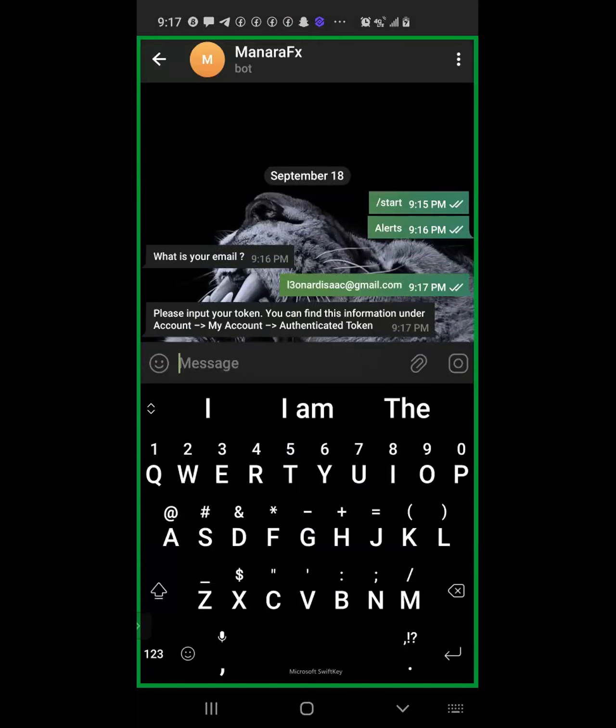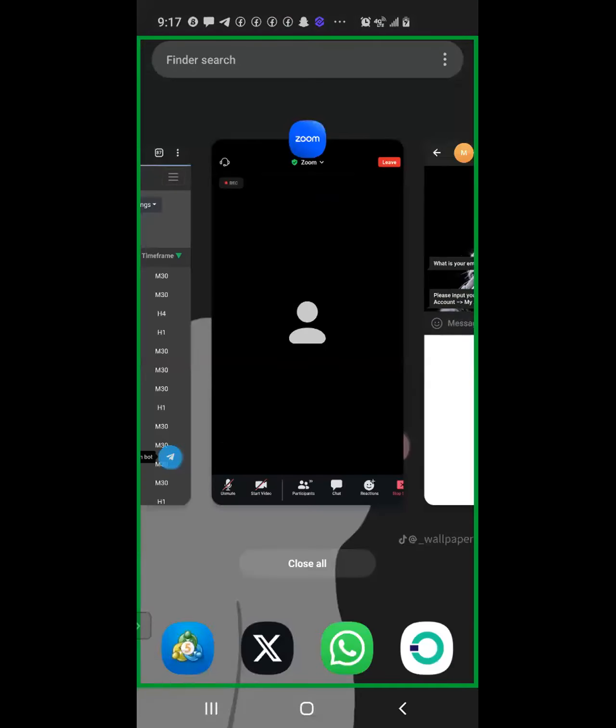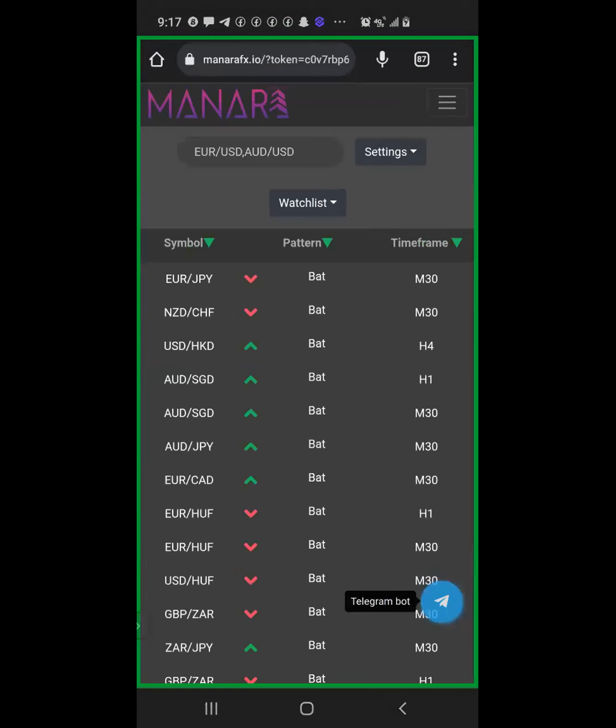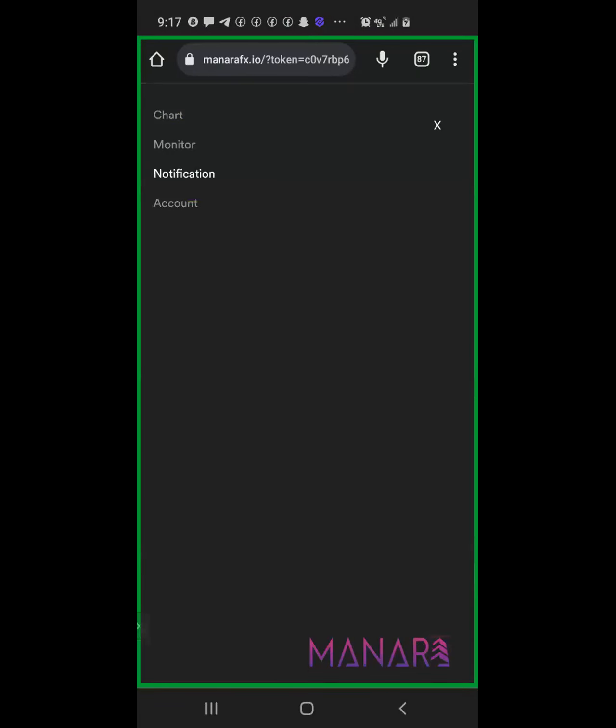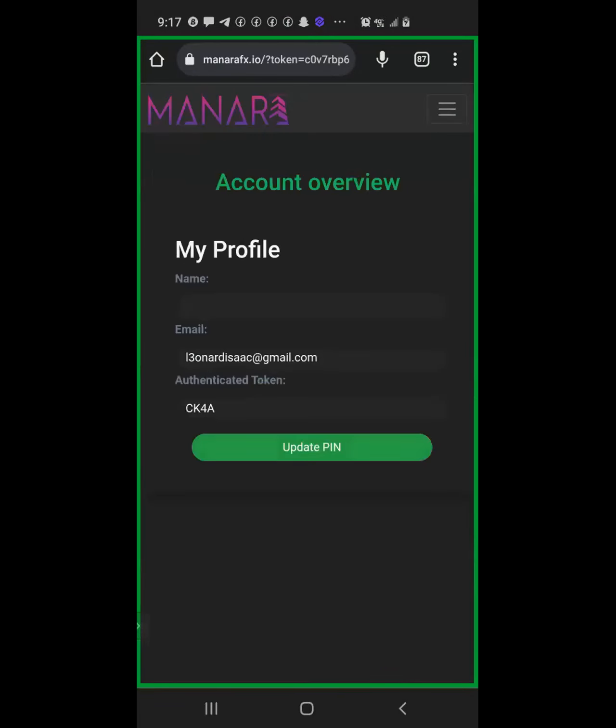Now go back to Manara itself, in back office. Now click on that three lines. Click on account. So this is your authenticated token here. Copy. Yeah, let's go and paste.